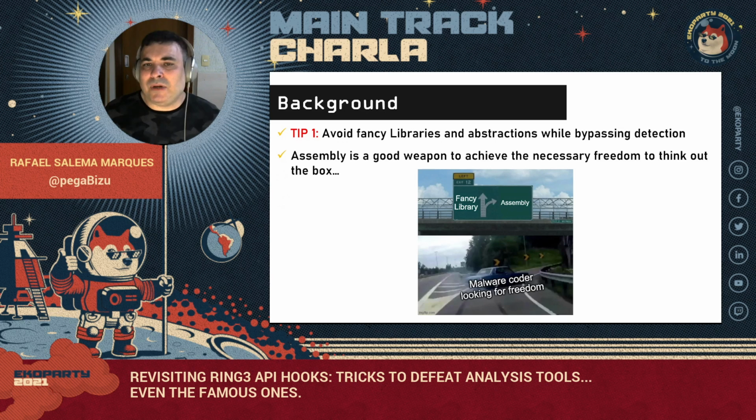A good approach to create an effective bypass is to avoid abstractions and famous libraries because defense signatures and detection patterns eventually look for them. Some vendors even include library sequences of instructions in detection rules, which is bad. It's a bad thing to do, but eventually it happens.